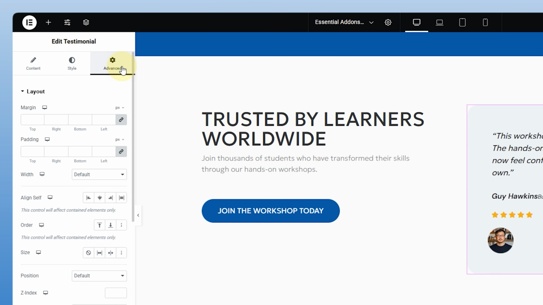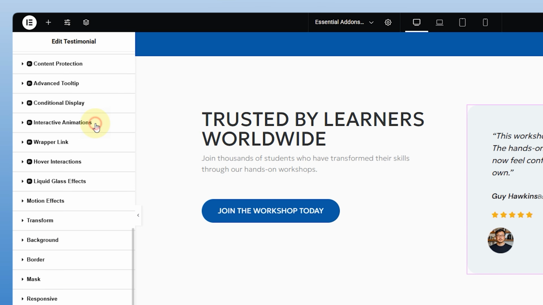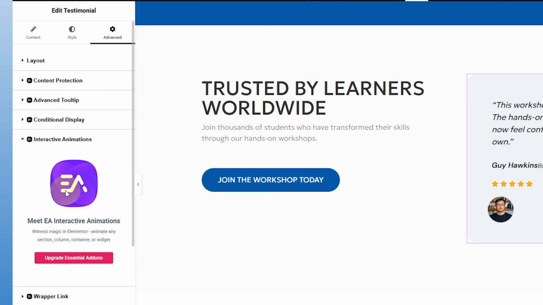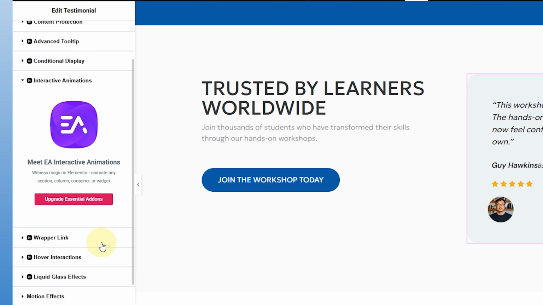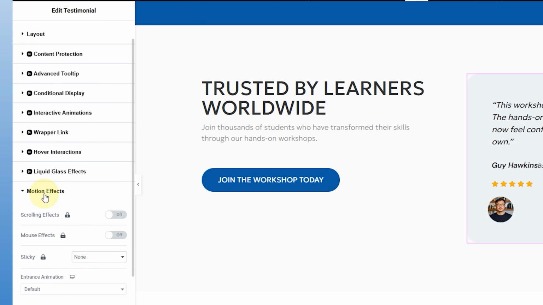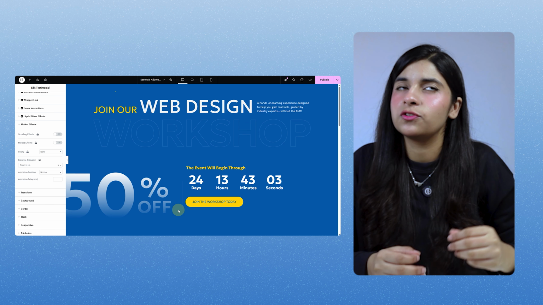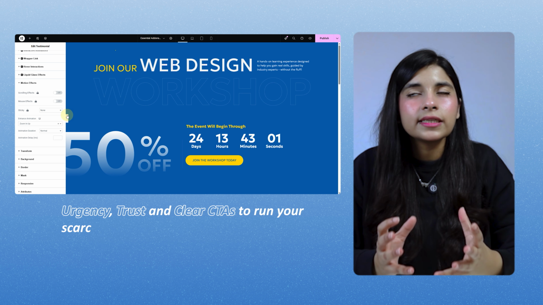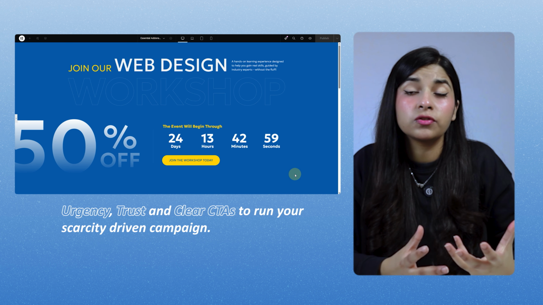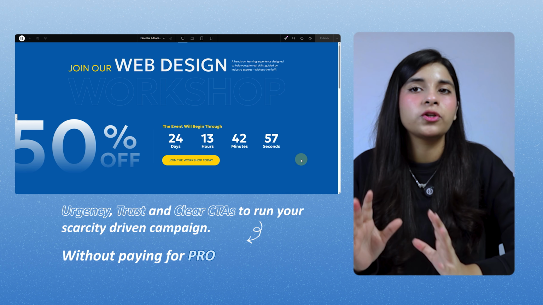Now, if I'm being honest, I wish the free version had some built-in entrance animation too. You know, those cool fade-ins or slide-ins, but you can totally use Elementor's free animation alongside it to make that happen. So yeah, Essential Add-on gives you the urgency, the trust, the clear CTAs you need to run your scarcity-driven campaigns without paying for the pro versions.